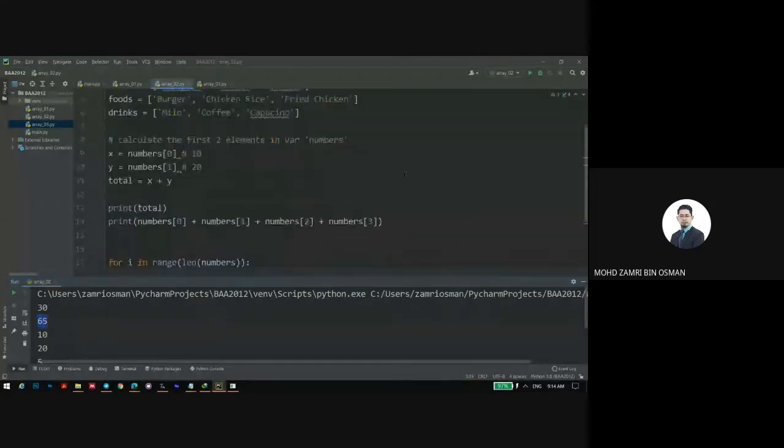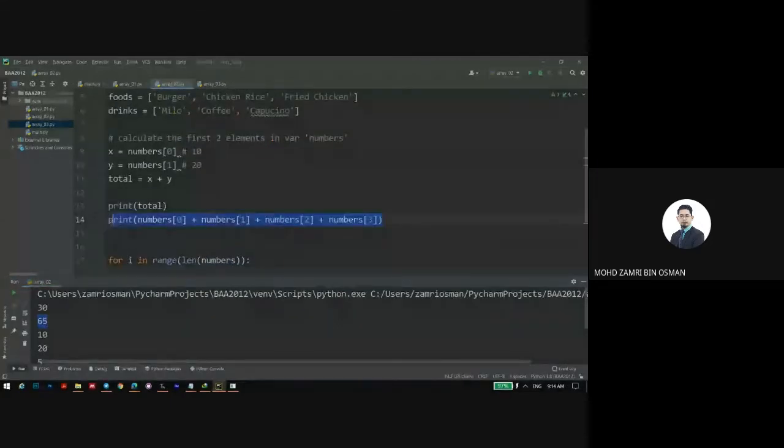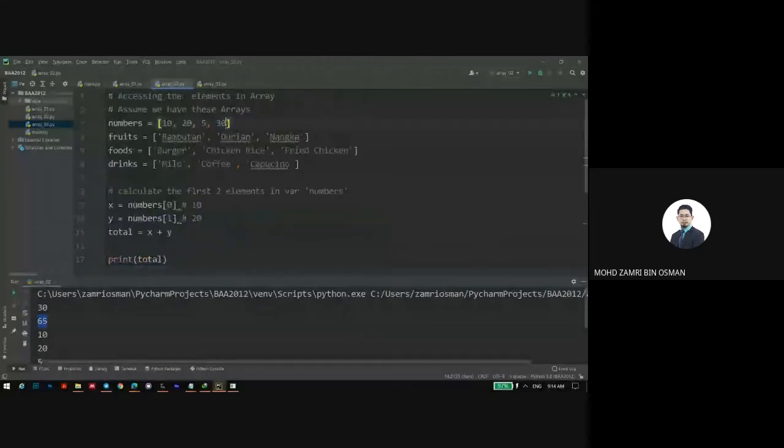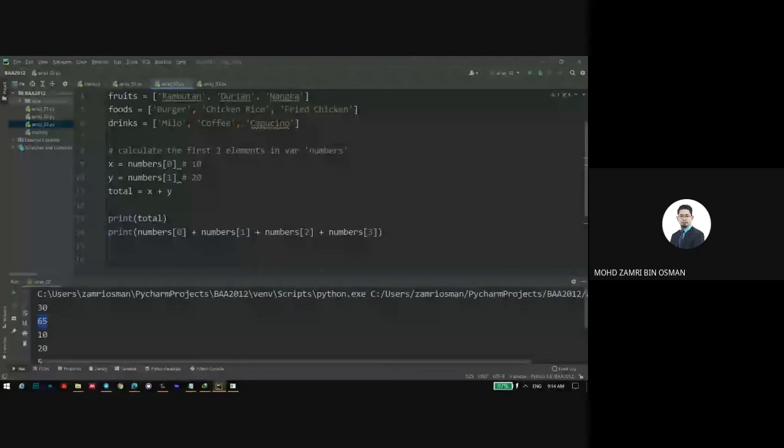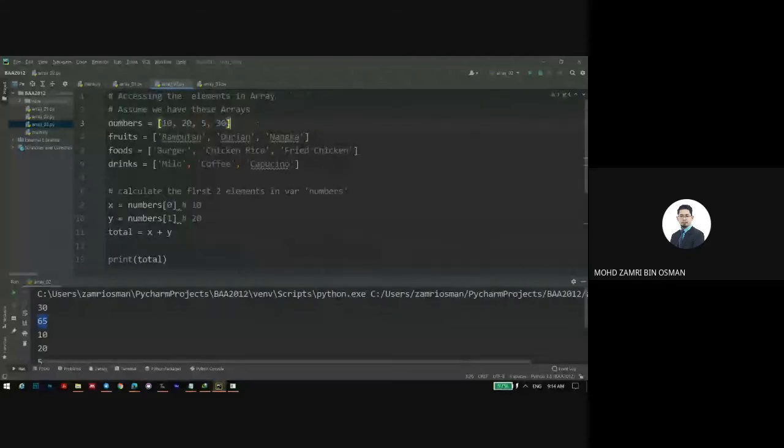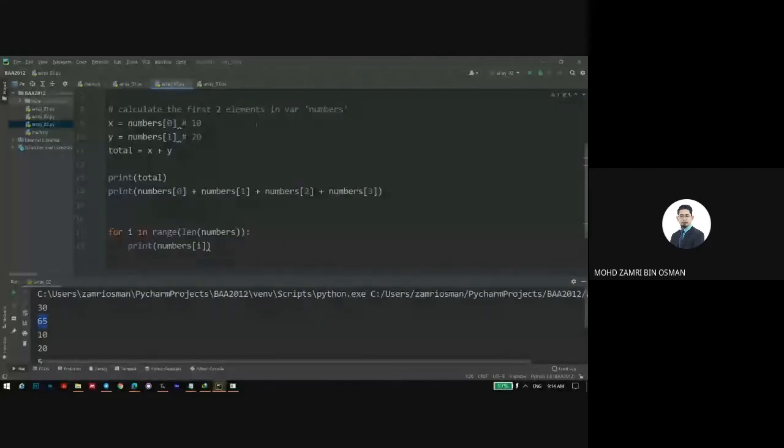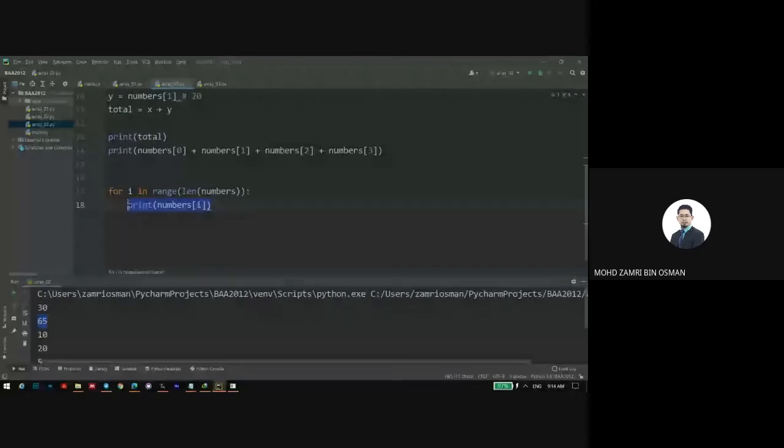What if we don't know how long the list is here, and then we want to do some calculations? So we can use the for loop here. It's very useful to use for here because we want to access each element and then we want to do some calculations.